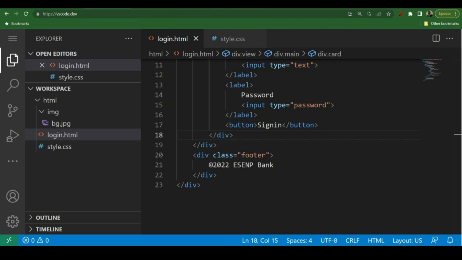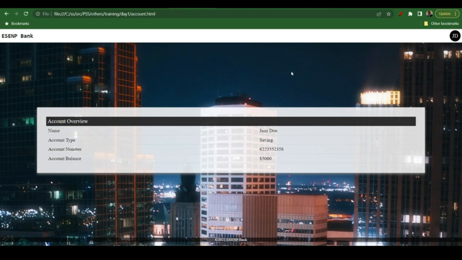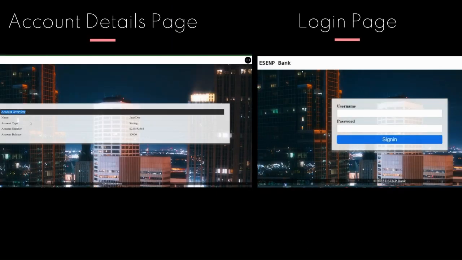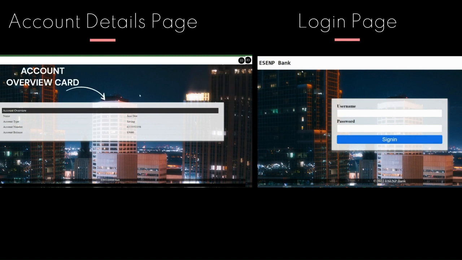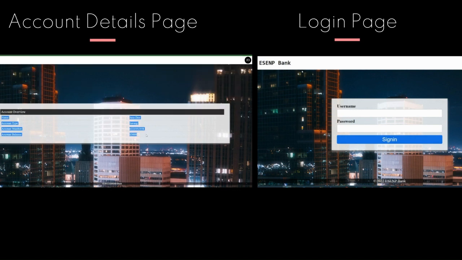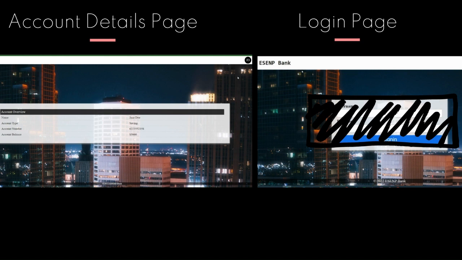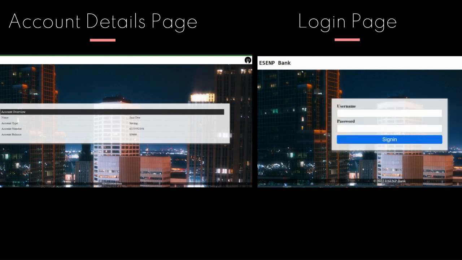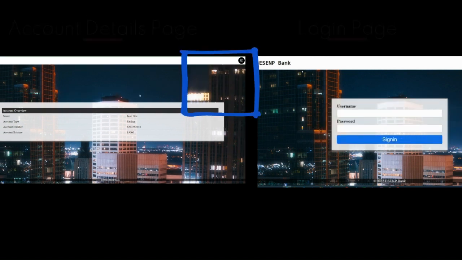Let's create account detail page. If we see account detail page, the layout is similar to the login page. Some of the differences are it has a menu and an account overview card. I am going to use the same login screen code to build account details page. Here, we need to make two changes. First, replace login card with account overview card, and second, add menu to the header.